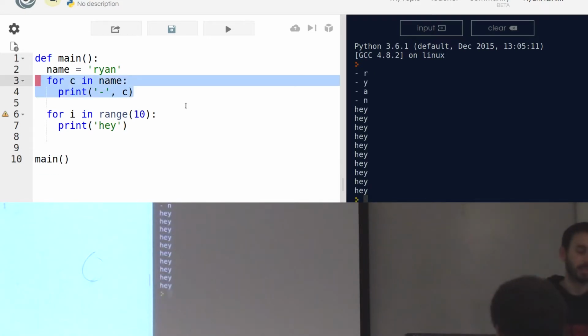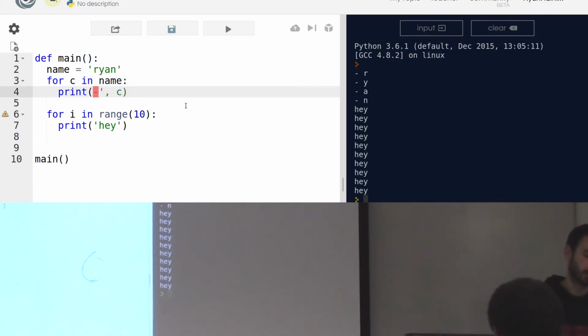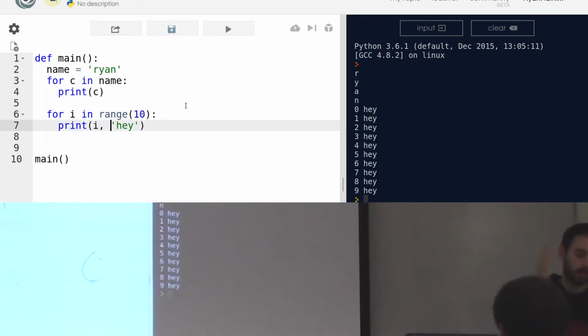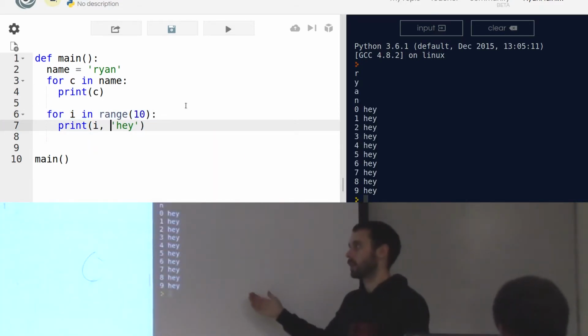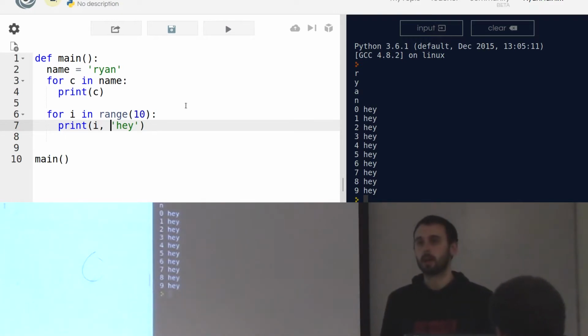If you have for c in name, you're printing c here, you should get the letter. Here I'm saying for i in this range 10, print hey, but if I did i comma hey, I would see the numbers printed out as well. If I say for i in range 10, it's going to run the loop 10 times with i being 0 through 9.